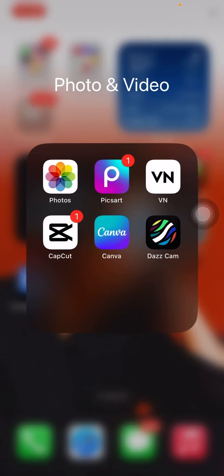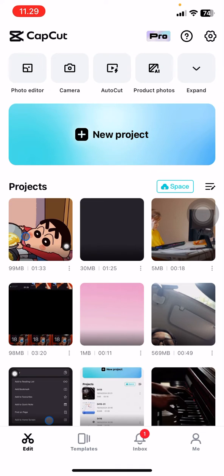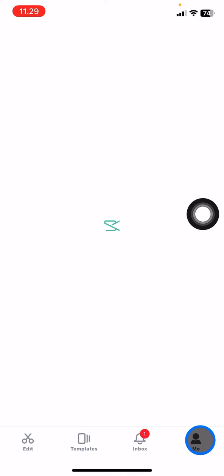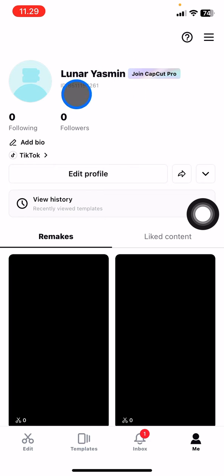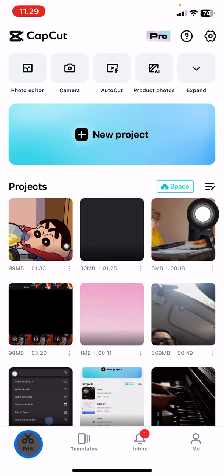So here you just need to open the CapCut application and right after that make sure that you visit the profile section. You just need to click Me here, and make sure you also remember the username as well as the passcode for the account that you use to log in to your CapCut account on your phone here. Now you just need to go back into your edit section.